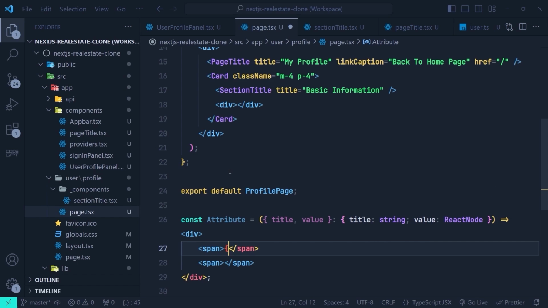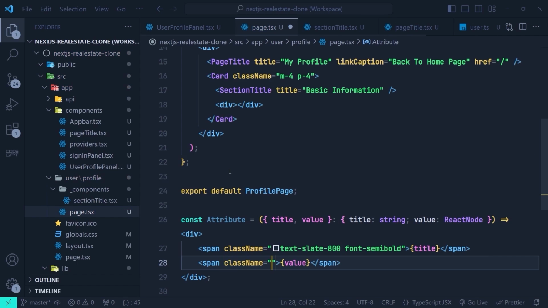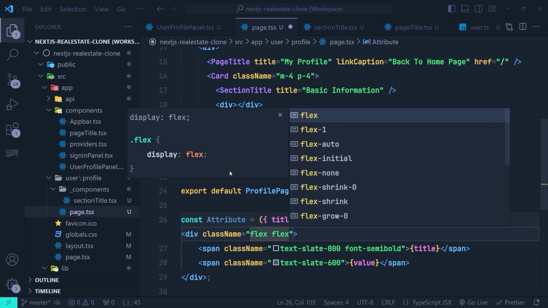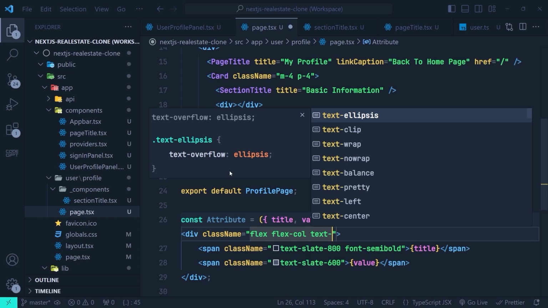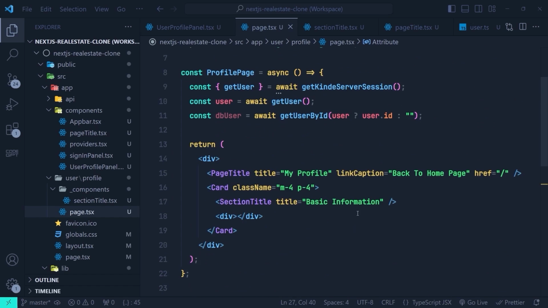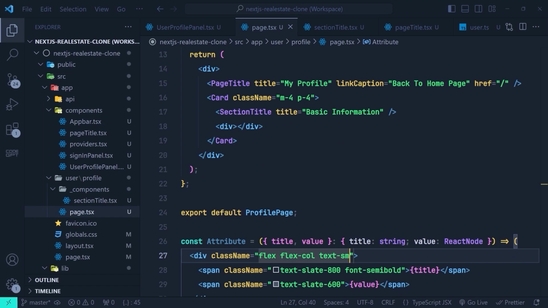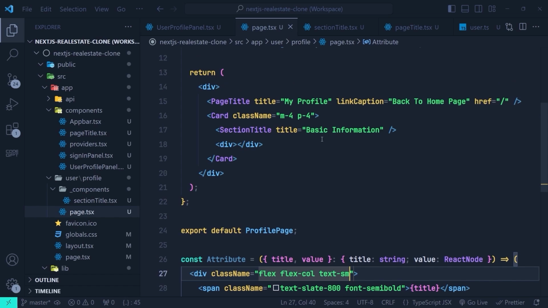Okay, in the first one, we're going to render the title, and in the second one, we're going to render the value. Okay, now we are going to put some class name. In the first span element, we're going to set its text color to text-slate-800 and font-semibold. In the second one, we're going to have text-slate-600, and also we need to add some class name. In the parent div, we're going to have flex and flex-col and set the font size to text-sm.